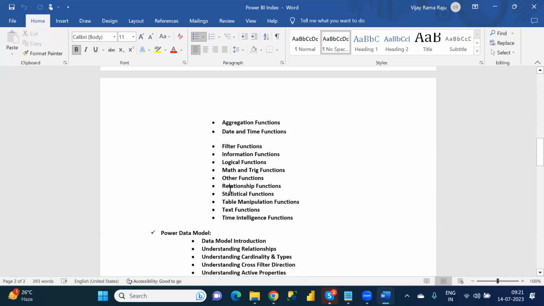Understand? See here. In these DAX functions, we need to cover aggregation functions, date time functions, filter functions, information functions, logical functions, math, other, relationship, statistical, table manipulation, text functions, and time intelligence functions. So we have 200 plus functions, but if we know like 60 functions, that is enough. Not more than that. But each and every function I will explain to you practically. You have to understand that particular one.